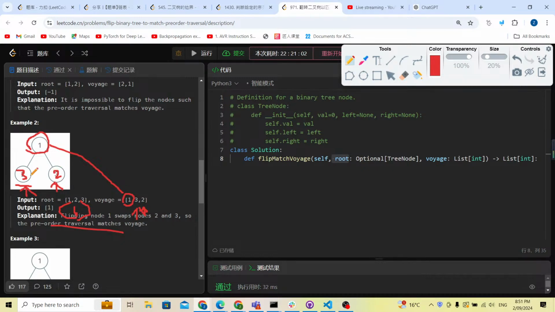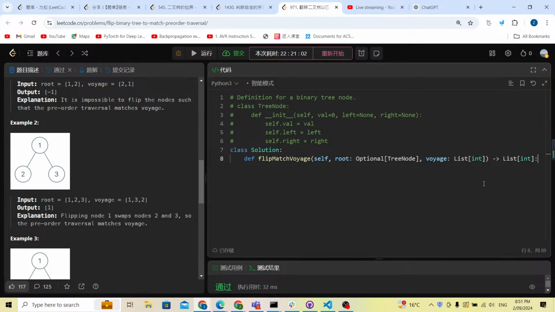Because the values are always unique, that means the problem is solvable, so we can use preorder traversal directly to solve the problem. But for this problem, I think it is much easier to use a stack with iteration. It's going to be much easier.